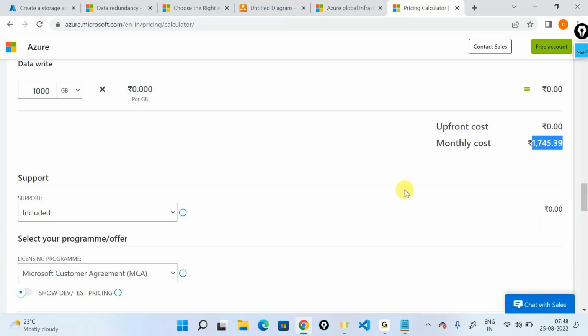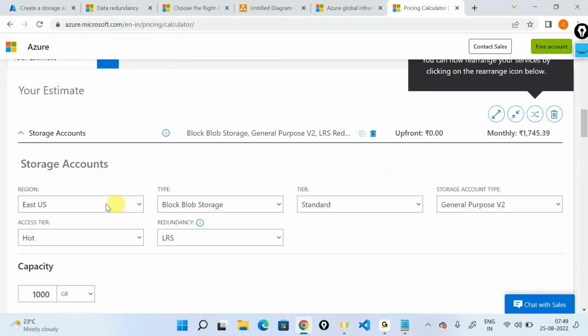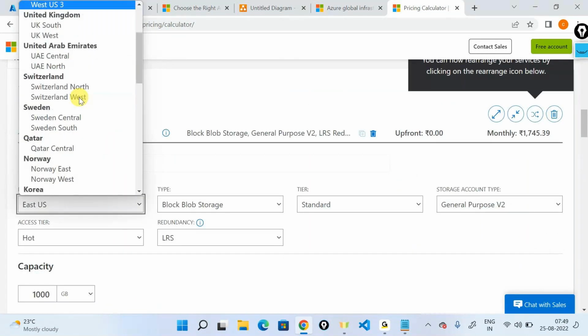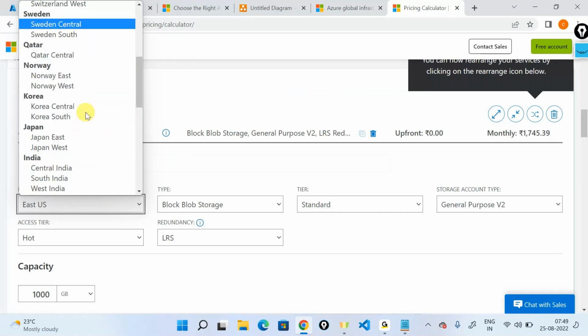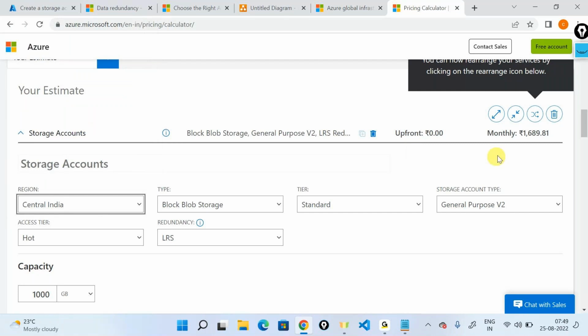If my storage account is in East US, sitting in an LRS tier, and I change the region, let's say to something like Central India, the price is slightly reduced, 1689. Maybe our taxes there are lesser.